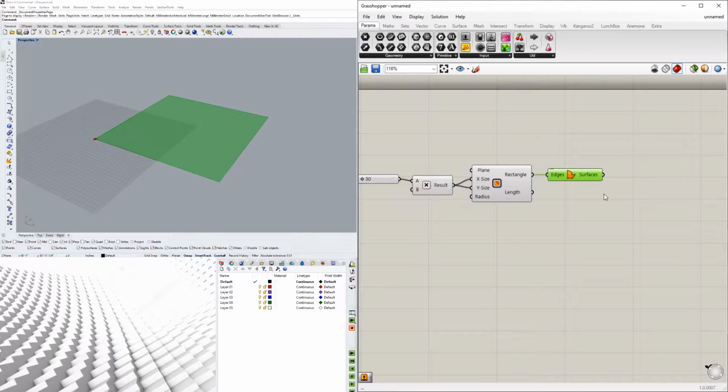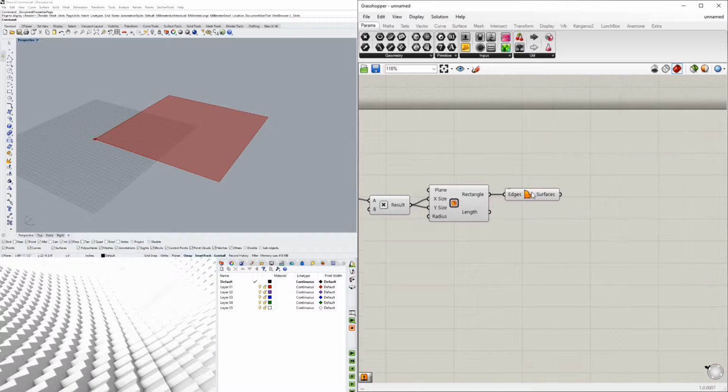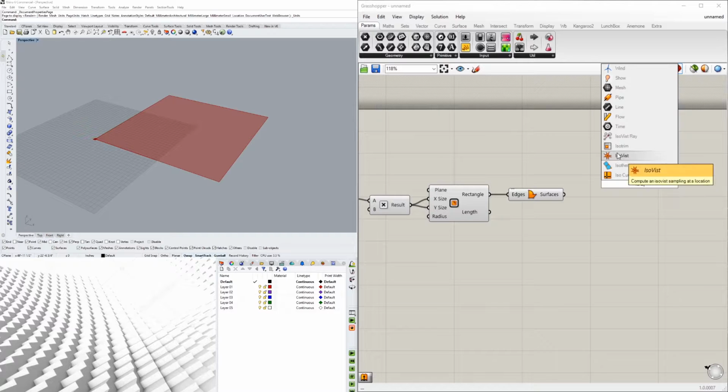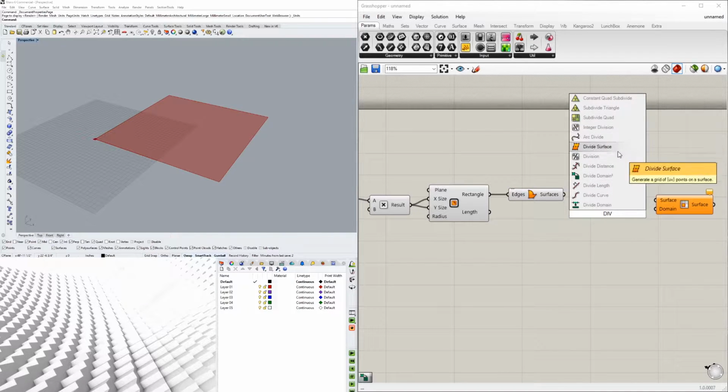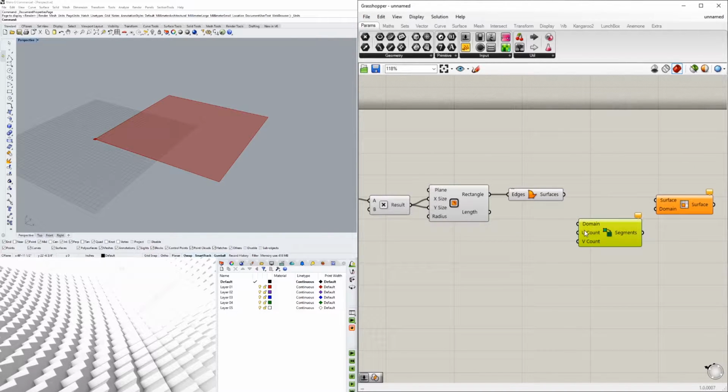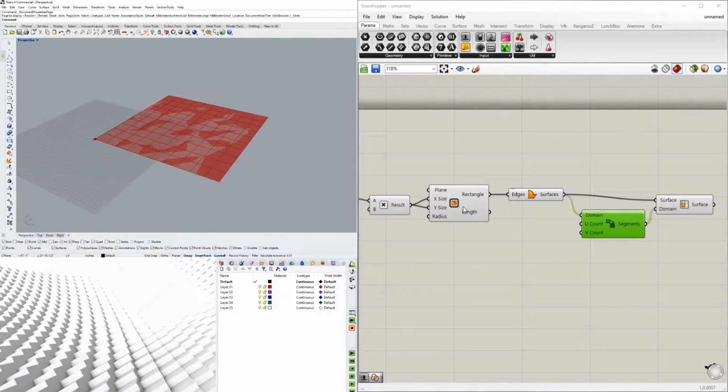And so what we're going to do now is subdivide this to create that waffle structure. So to do that, we're gonna take this and subdivide it using isotrim. In isotrim, you also bring in another component called divide domain squared, which is going to give us our U and V count. Now, we automatically have a 10 and 10. So if I plug this into domain surface here, and then this surface into the domain here, you'll see that now we have this subdivided in 10 in the X and 10 in the Y.